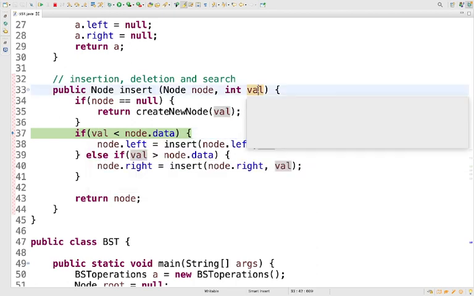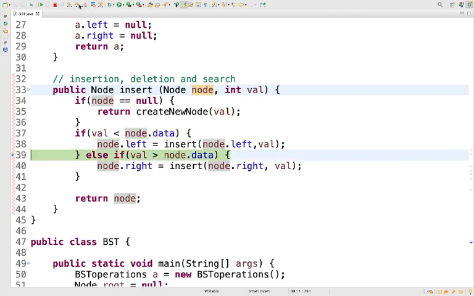It's better if I show it here. So here the val is 10, so we are going to use everything as val. Then we are going to see whether val, that is 10, is less than node data or not. Here the node data is 8 at the starting point. So it is failed because 10 is greater than 8. So it will go to line number 40, where we try to insert at the right side of the tree.